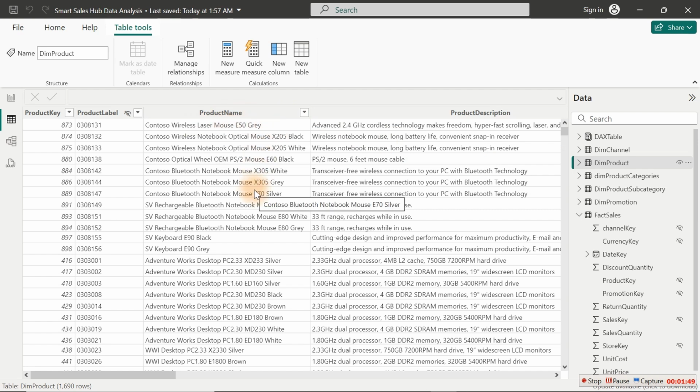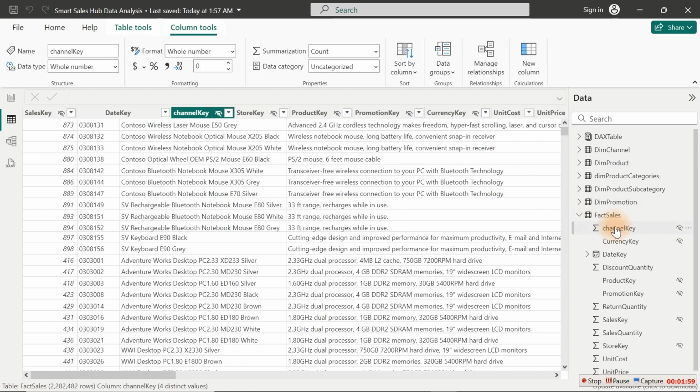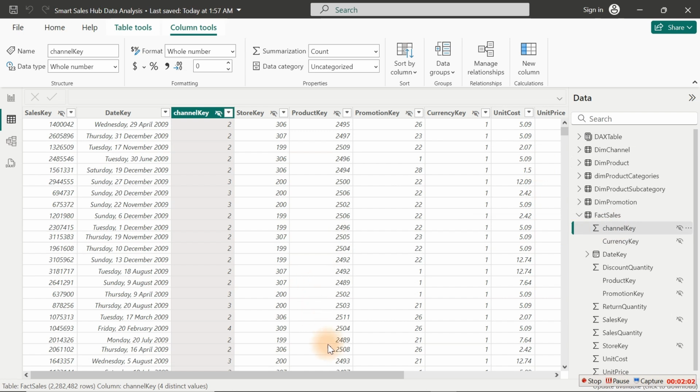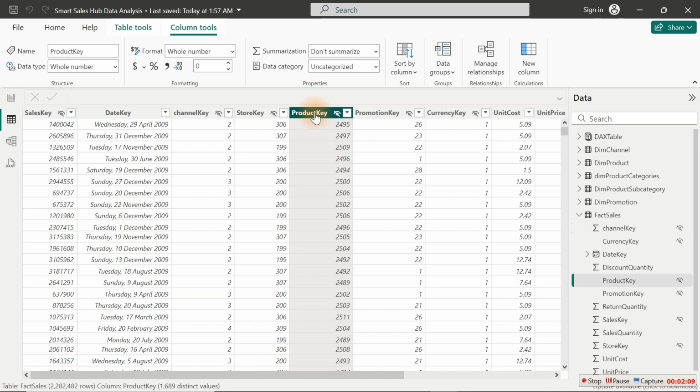So this table can be counted to know how many products we have. But unfortunately, if you do that, you're going to be wrong. So let's go to a different table. Right here, we have the fact sales table, which is our transactional table. Over here, we have what we call the product key. It would be ideal to count how many products you have sold inside this table rather than counting on the table that stores the product names. So let me show you why.